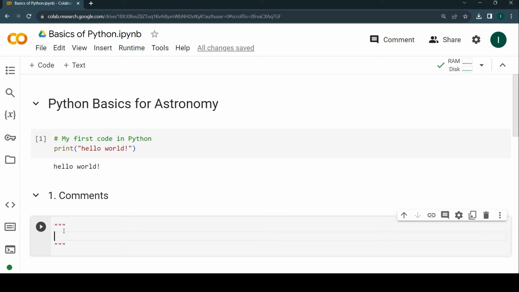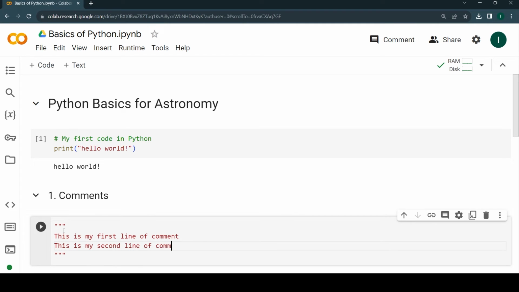Let's say some kind of huge description you want to have, as compared to just a single line. Then obviously you can go ahead and use this kind of thing. Let's say this is my first line of comment. This is my second line of comment. I'll be using this when I'm going to teach you the concepts of functions. At that time, I'll be using this kind of multi-line comments.